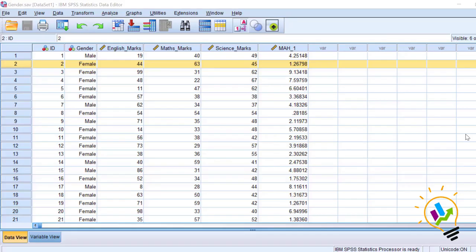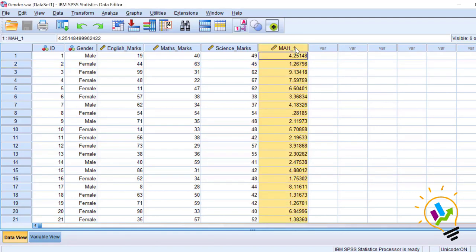In regression analysis, we have saved the Mahalanobis distance of each individual case. This is the Mahalanobis distance variable which has been created, and you can see the ID number for each individual case, and for each individual case the Mahalanobis distance is given. Now we will identify the extreme outliers of cases. For this we must do analyze.